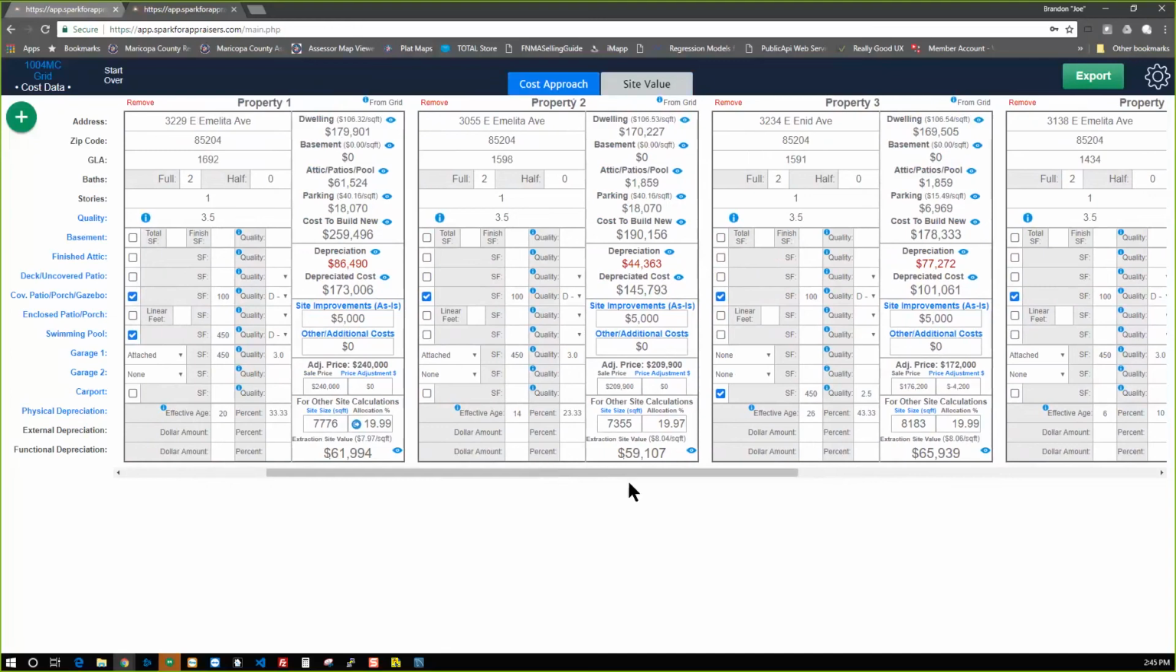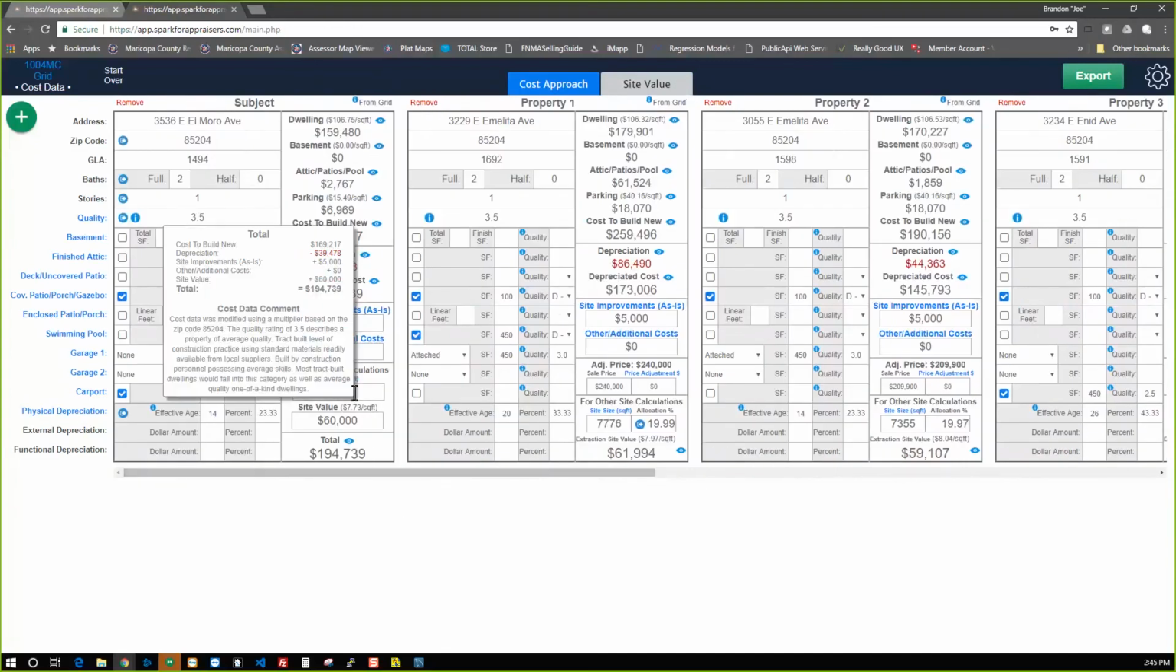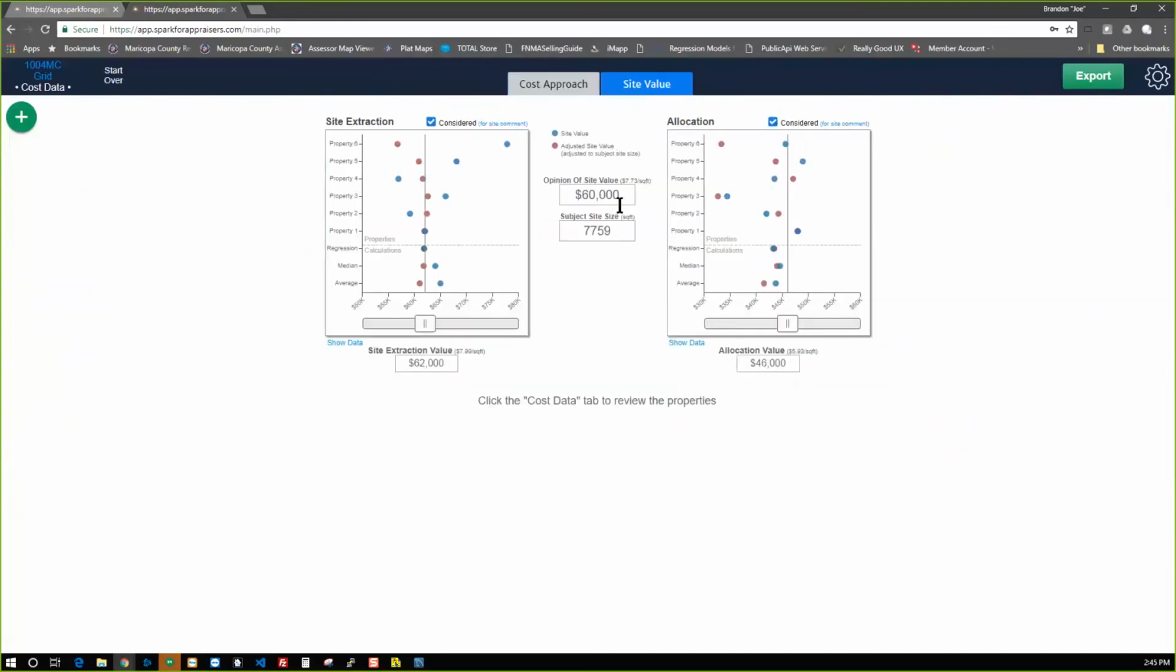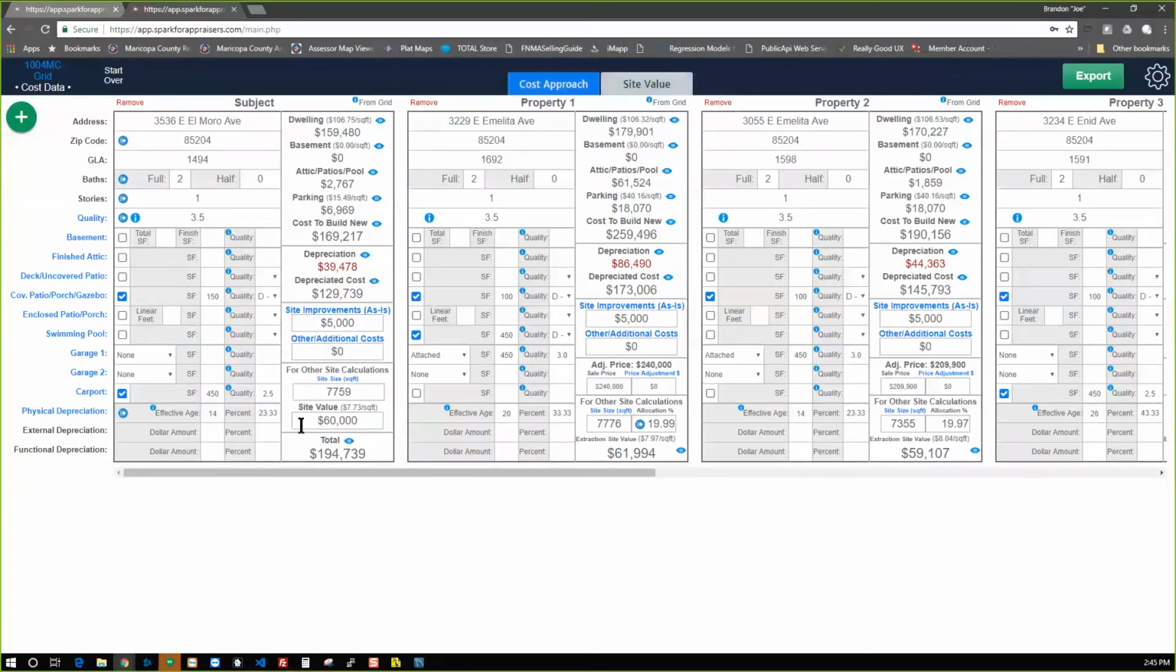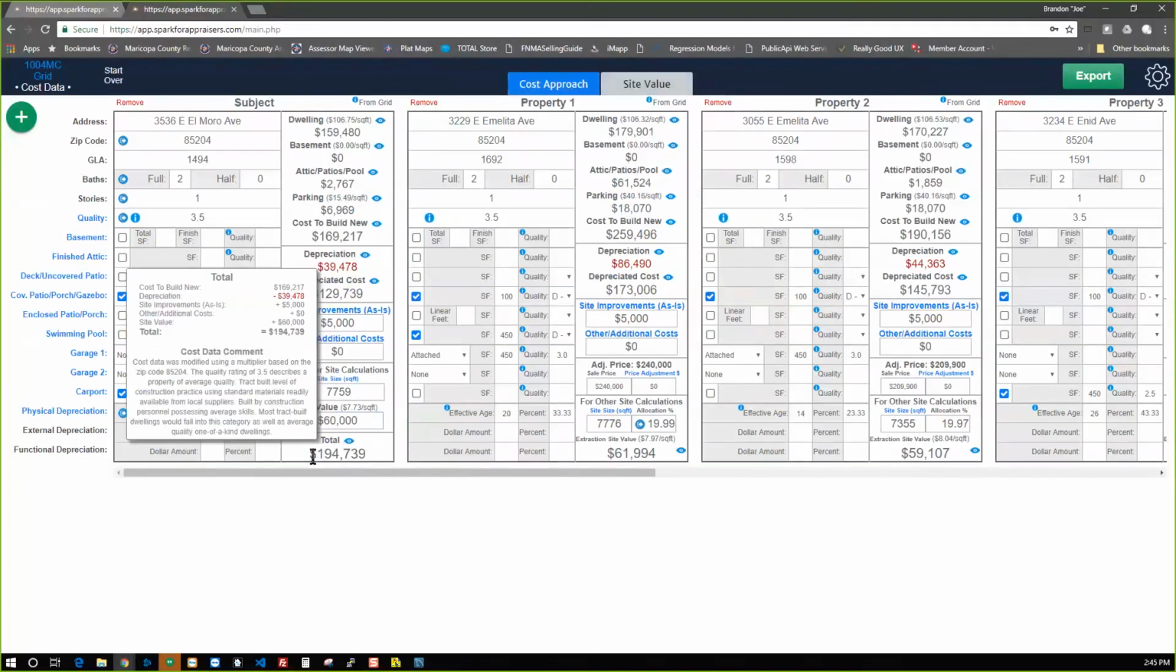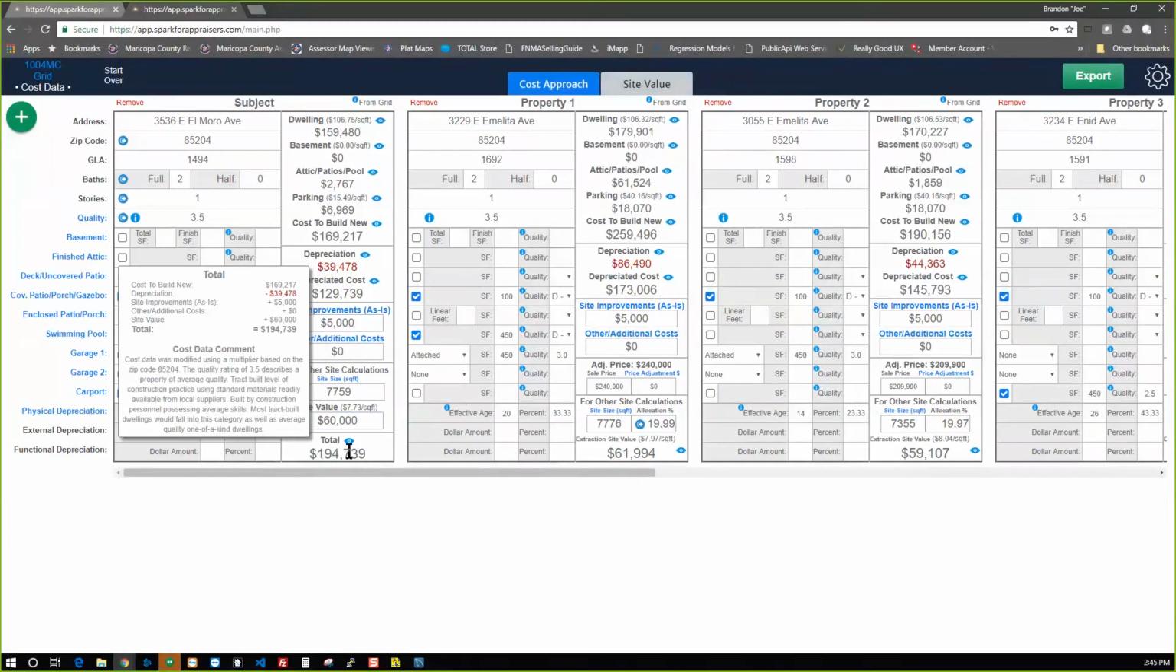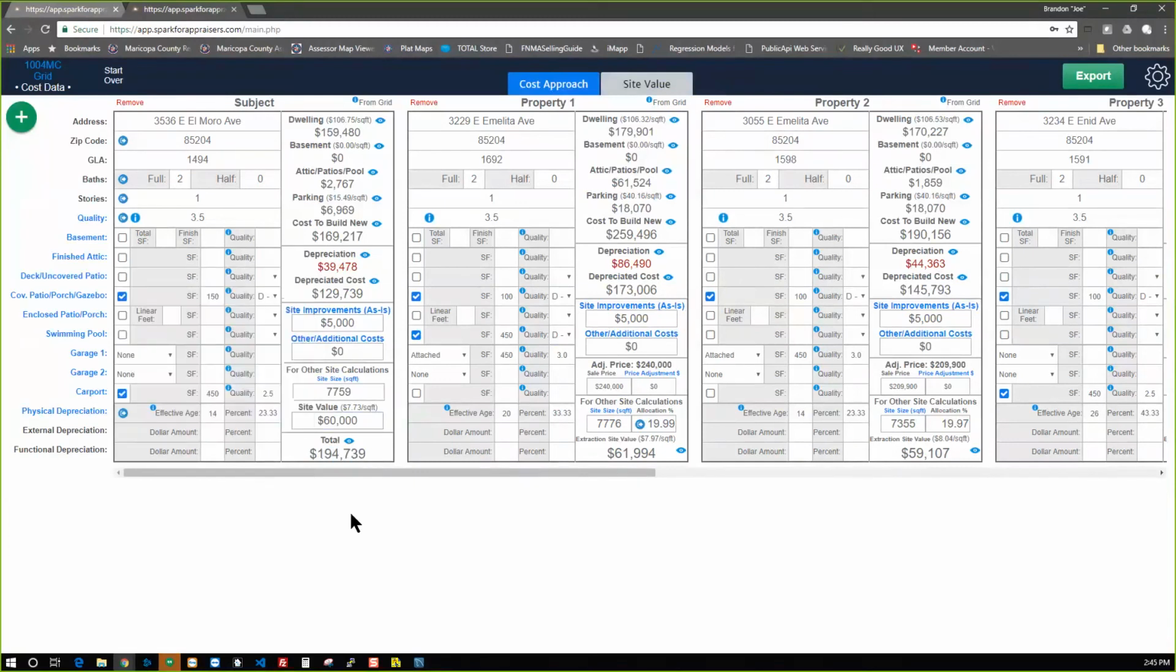And so now when I scroll over to my subject, you can see, since I typed in 60,000 here for my opinion of site value, it put it right here, and now I have my total number, which is the 194,739. And yeah, that's pretty much it. Let me think if there's anything else I want to focus on.